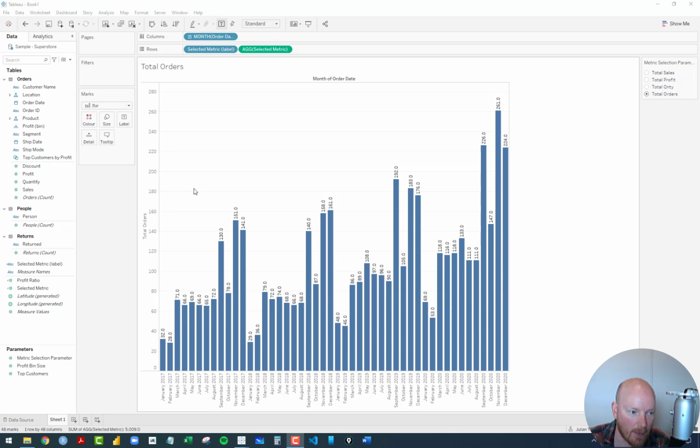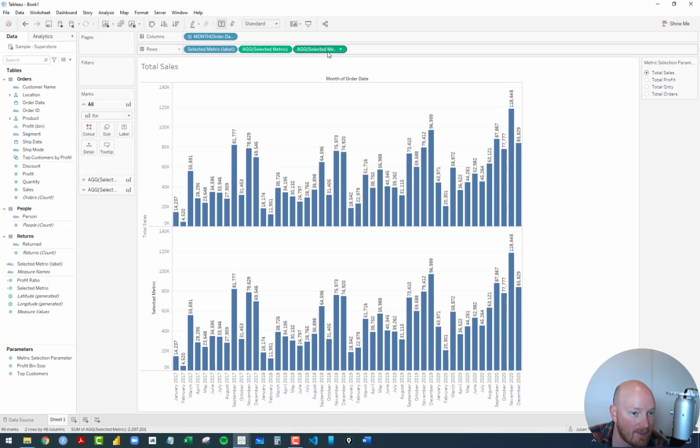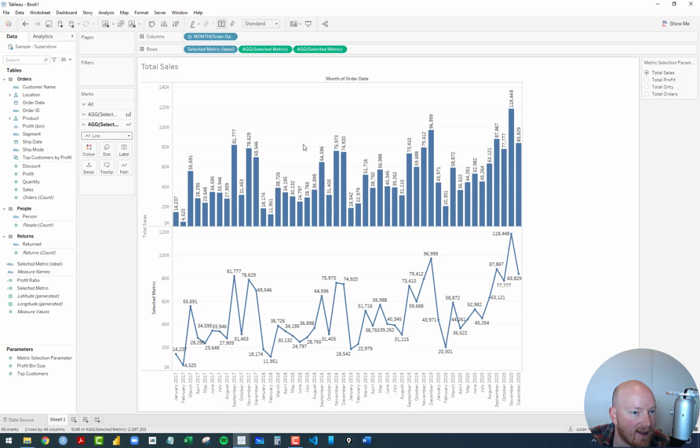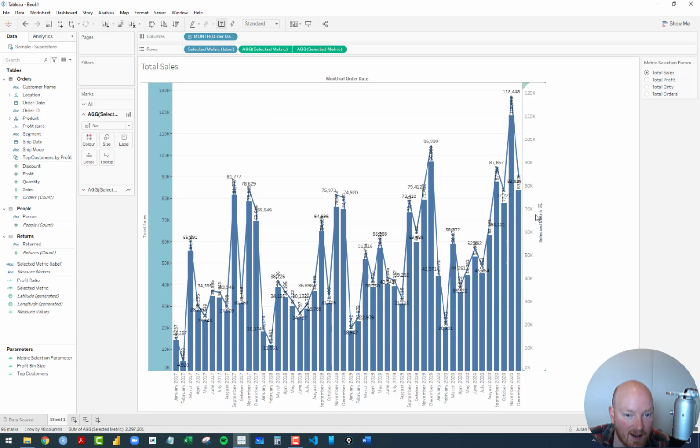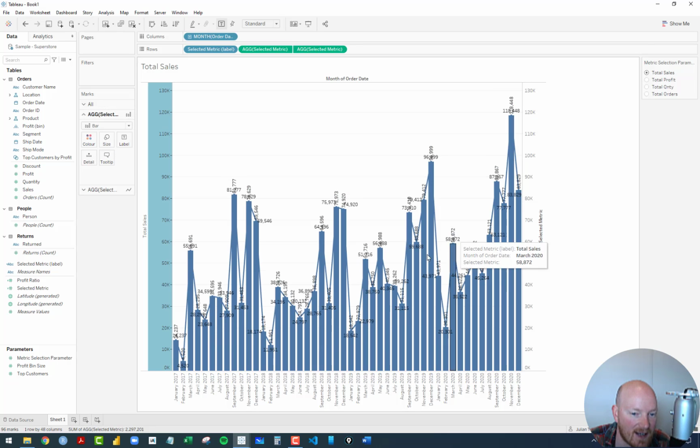Okay, so the next thing we might want to add is a rolling average of these metrics, these numbers. So we can actually just duplicate that by holding down Control, and then we can swap this to being a line. Okay, and then if we want to, we can dual axis it. So we got to click on the axis, dual axis, and we don't necessarily want to synchronize at this point. No, let's synchronize now. There we are. So now they're synchronized, and the line is covering the tops of the bars.